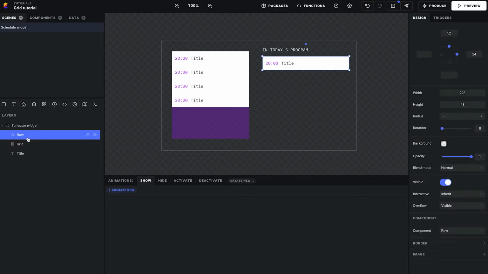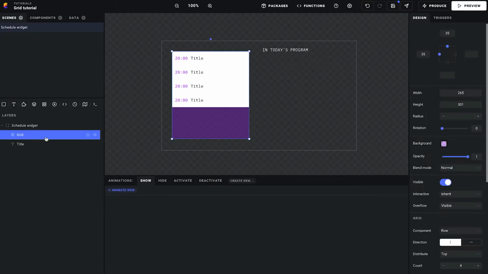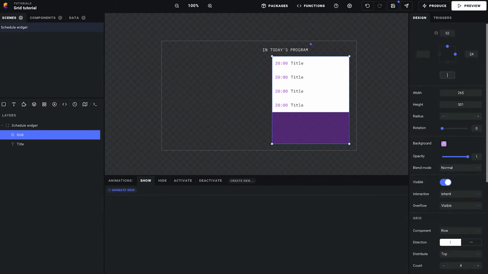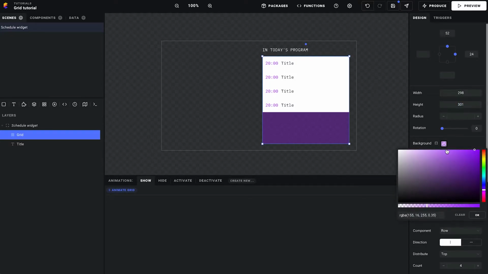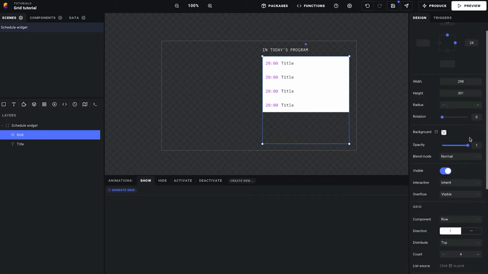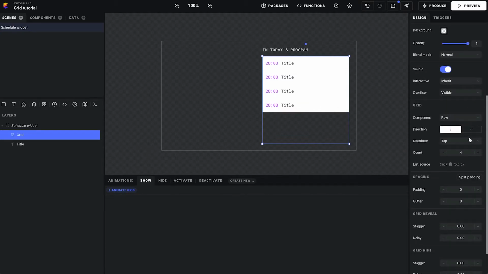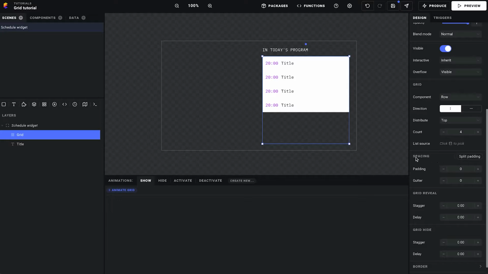So let's go ahead and delete this single row item and replace it with this grid. We'll move it over to where that was. Let's say, was it 298? I believe the size was. All right, and let's clear the background as well. And we can also, down in this grid section here, or below the grid section, we have this spacing section. Let's go ahead and add a tiny bit of gutter so we get some separation between them.